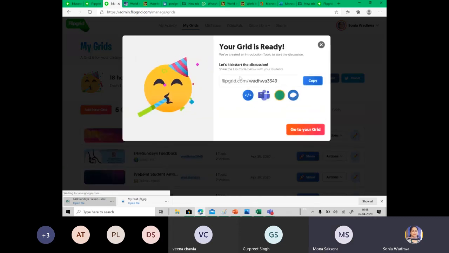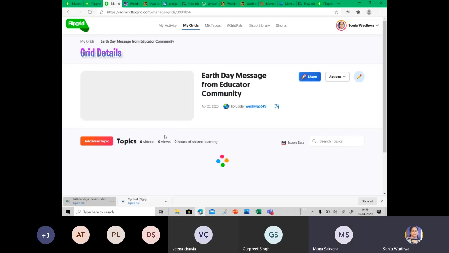Now it says let's click start to discuss. You can copy the link and share it on Twitter, Teams, anywhere. It's giving you the option to share to Microsoft Teams, share to Google Classroom, share on Remind, or you can just keep a copy and paste it even in WhatsApp. And then you go to your grid. So this is my grid.